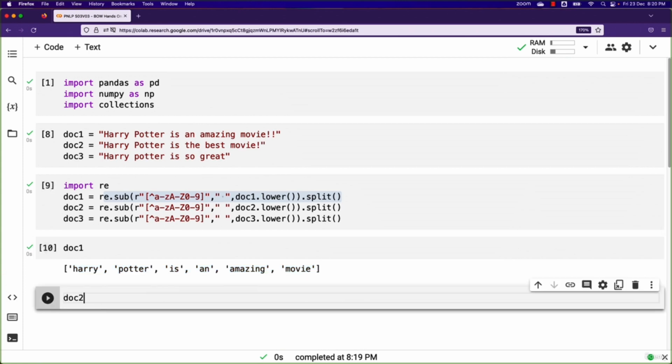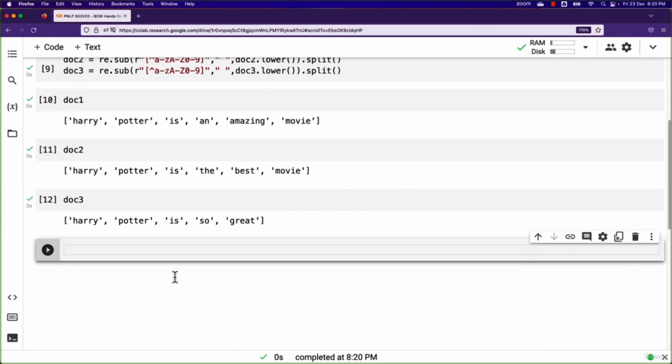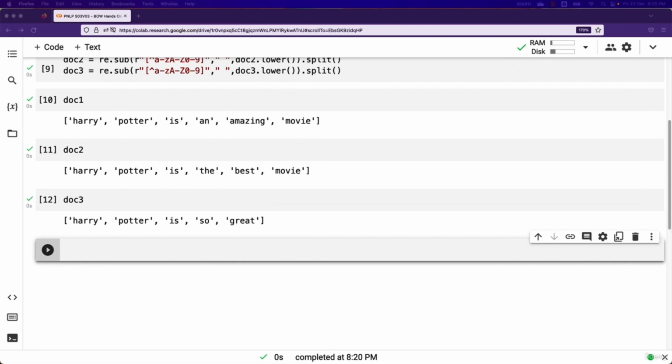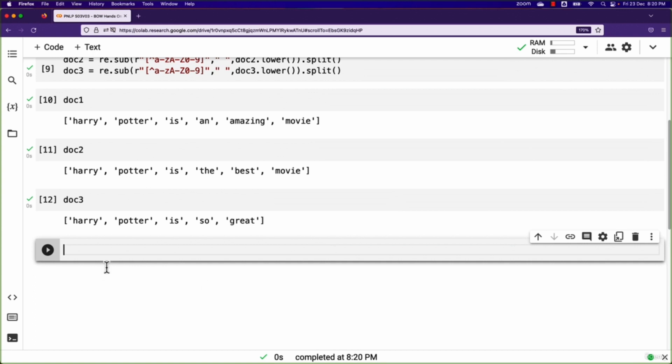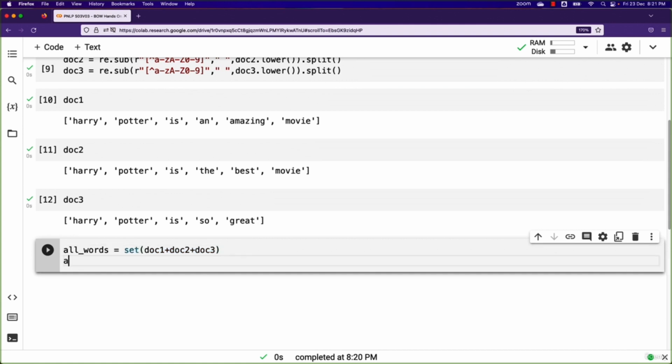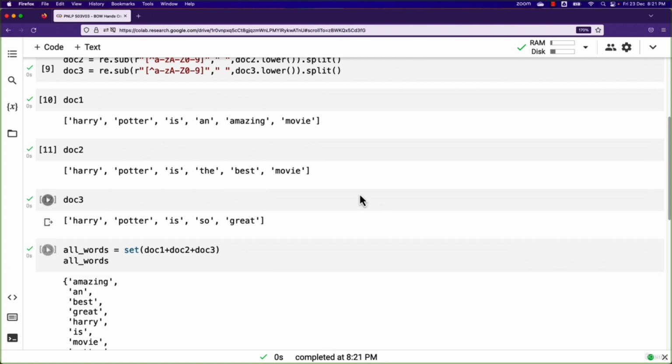Okay, I'll display my doc2 and doc3. So this is how my individual text documents would look. Now, once I have this text data, let's go ahead and perform the bag of words. In order to perform this bag of words, first, let's get the unique words that I've got in this data set. So I'll say all words is equal to doc1 plus doc2 plus doc3. So I'll perform the concatenation between all these Python lists, and I'll convert it into a Python set. So this will help me get the unique words in this entire text corpus.